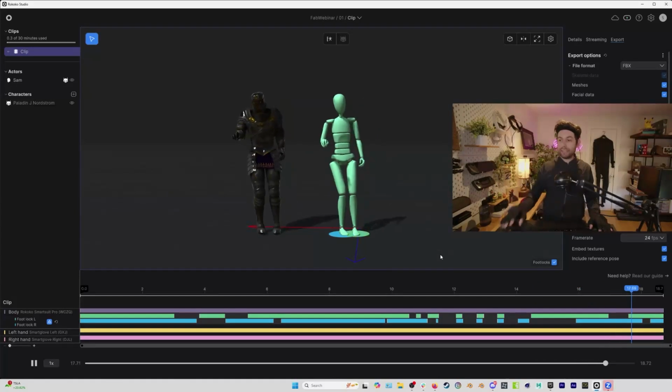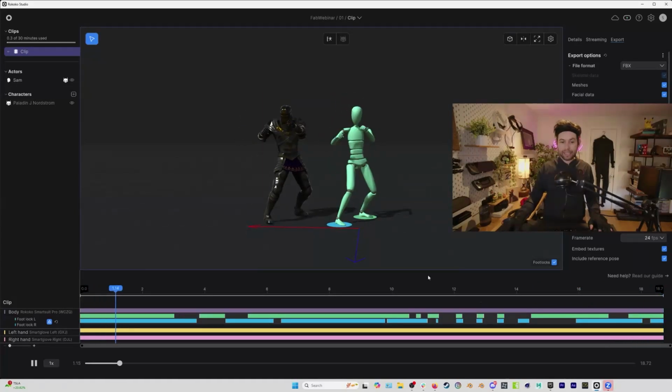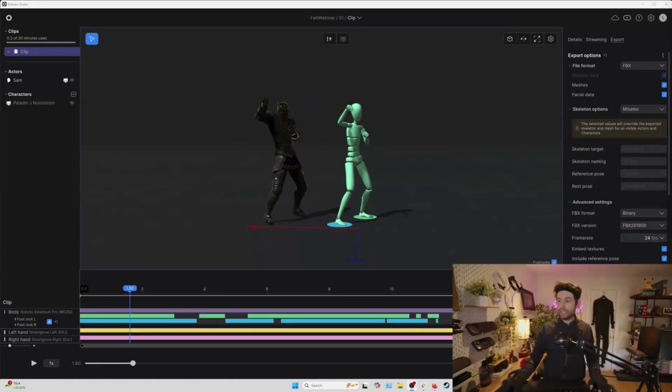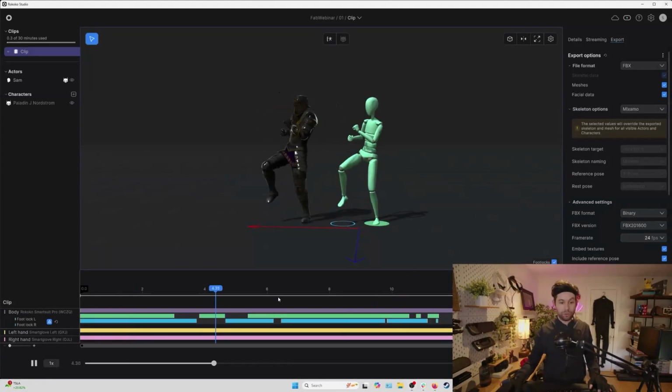So that is how Rokoko works on the back end. And it's a magical mix of our hardware, but then also the software, our algorithm cleaning up our motion capture and making it look as good as it is through this process.